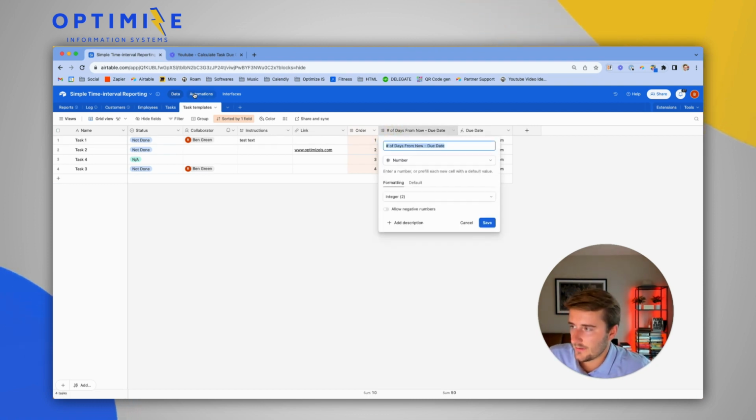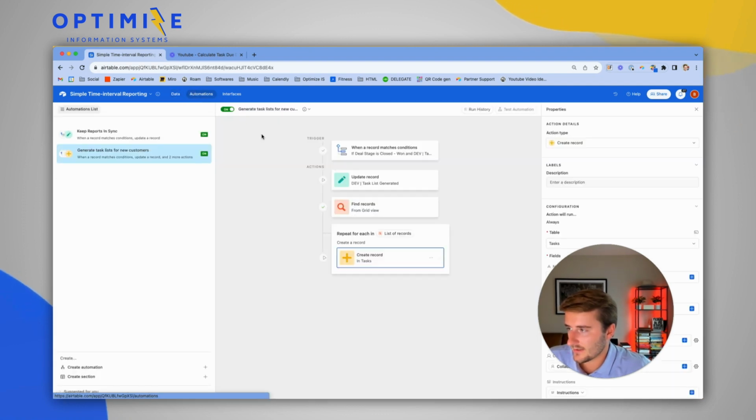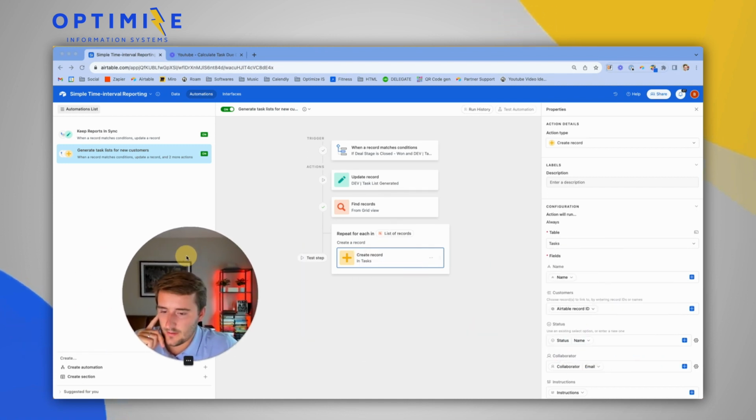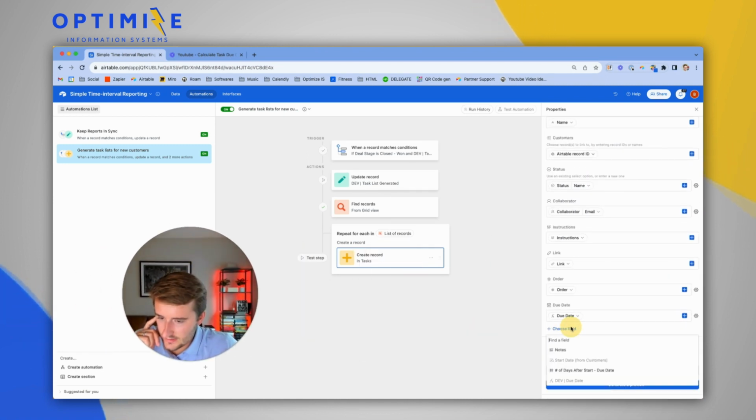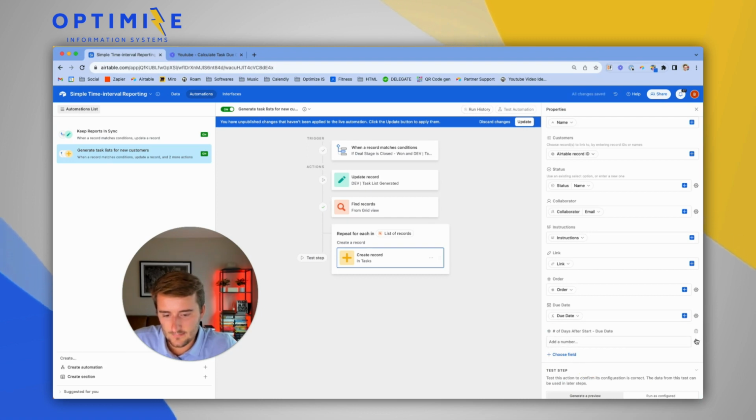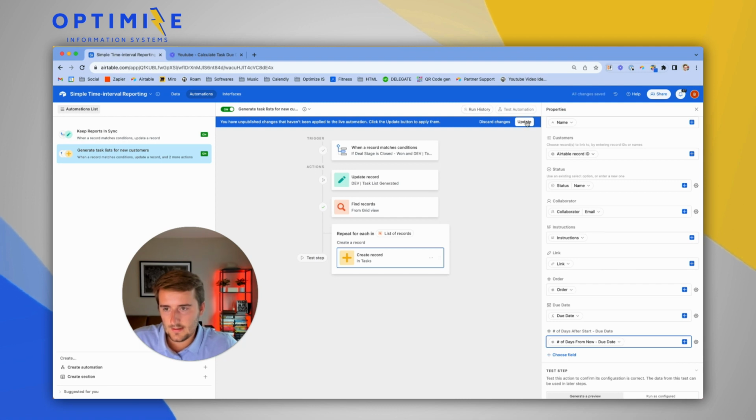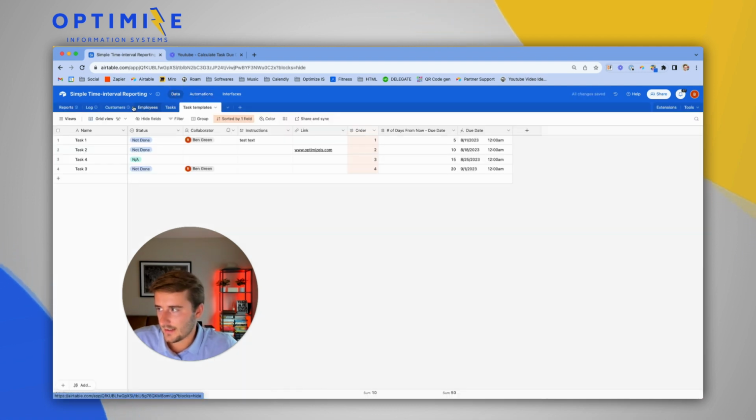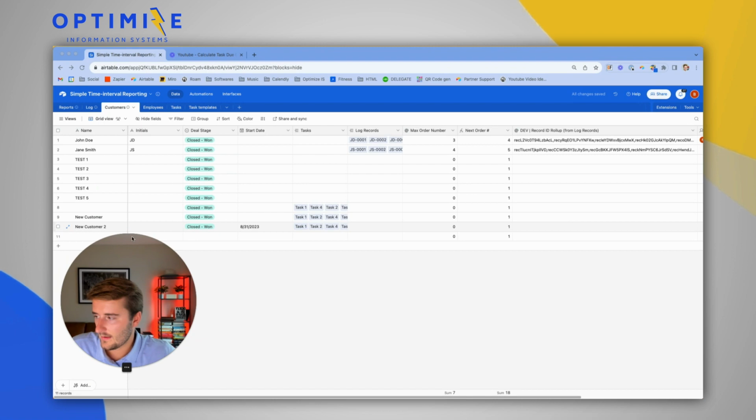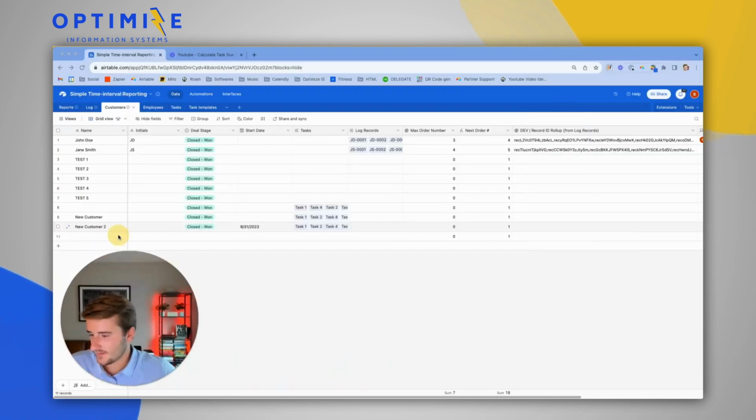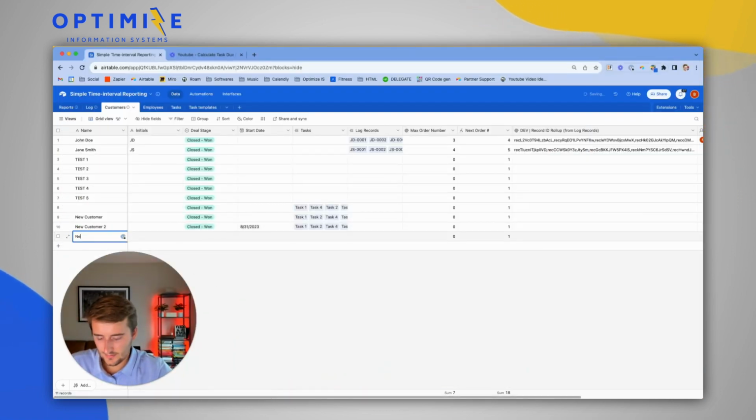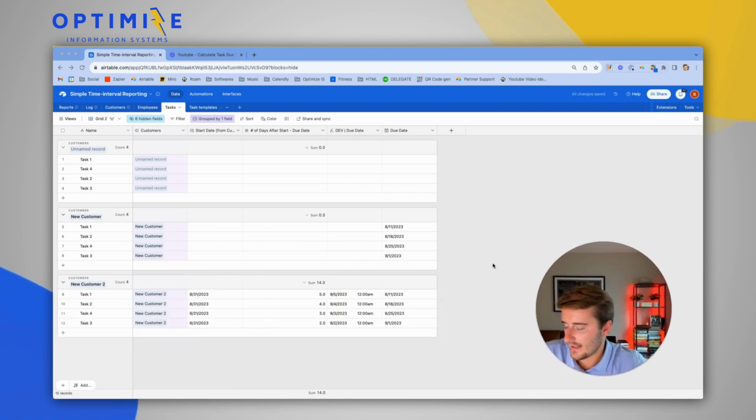So the first thing I want to do is fill in that date field. Every time a new customer, again, in that video I'll link in the end screen, it'll have this automation breakdown. So the first thing I want to do is add in that number field so that the calculation can happen. So I'm going to update that, and we're going to go add a new customer. New customer 3. I'm going to mark them as closed one, and we'll see it should generate a list of tasks for them.